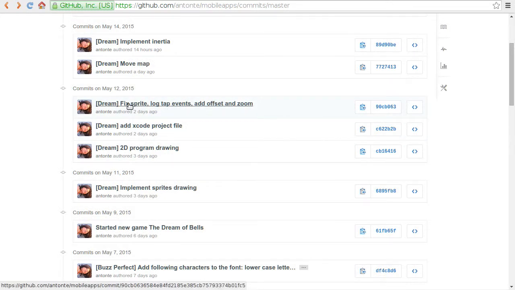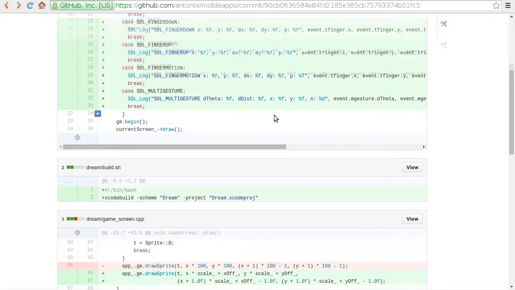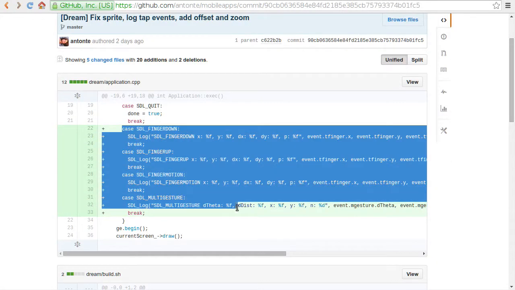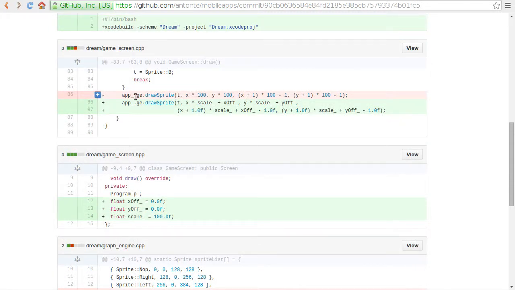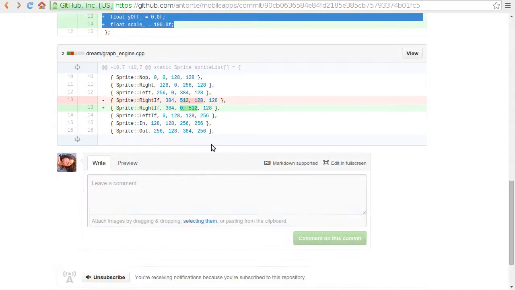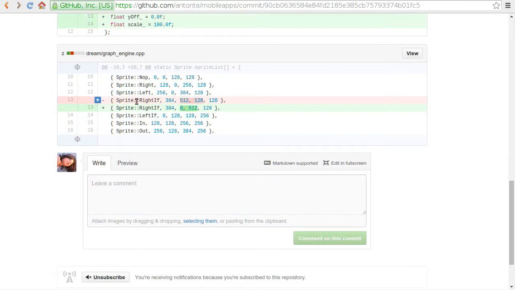There is one sprite that had the issue, and also I logged finger movements, and instead of hard-coded values I'm using scale and offset. So I'm thinking to make the map scaling and move variables, and this is the fix for the right if. So I put 512 instead of here, so I fixed it.